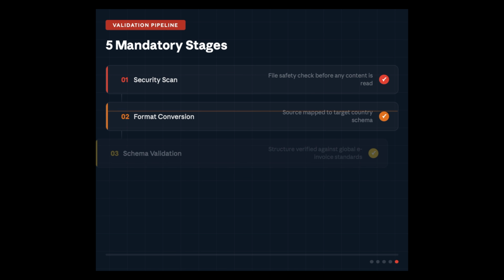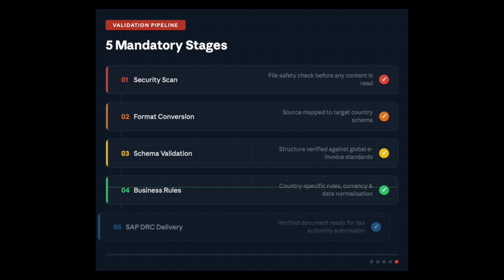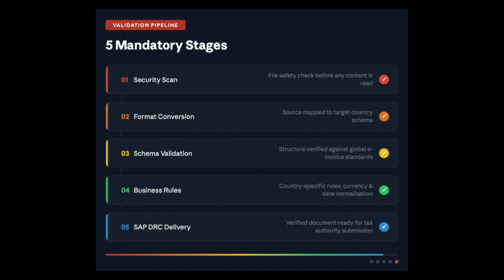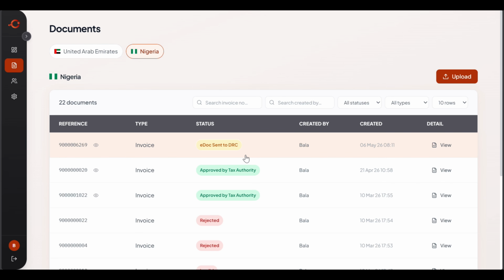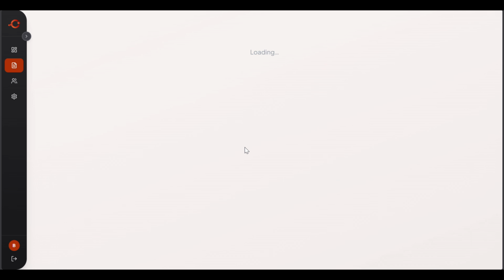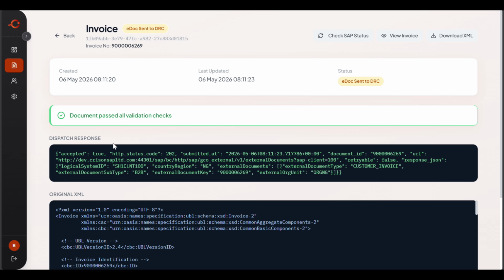Every document entering the Compliance Manager passes through the 5 mandatory stages. Any document that does not pass goes no further, and the submitter receives a clear explanation of what failed and why. As we can see on screen, the uploaded file has progressed through each stage successfully. The transformation log shows the exact field mappings applied, the validation rules checked, and the schema the document was converted into, providing a complete lineage from source record to DRC submission.